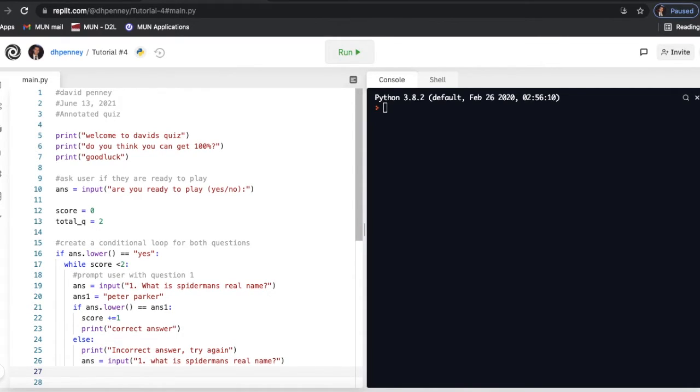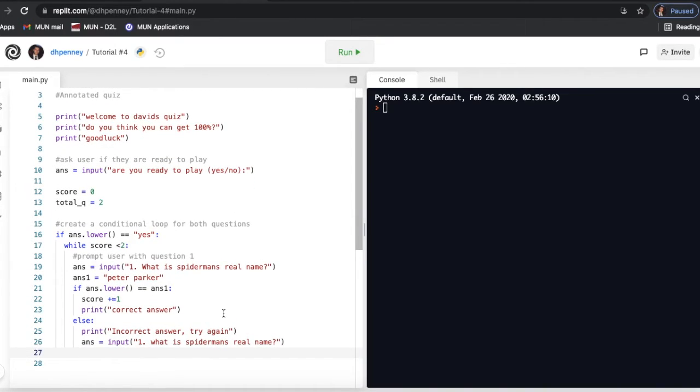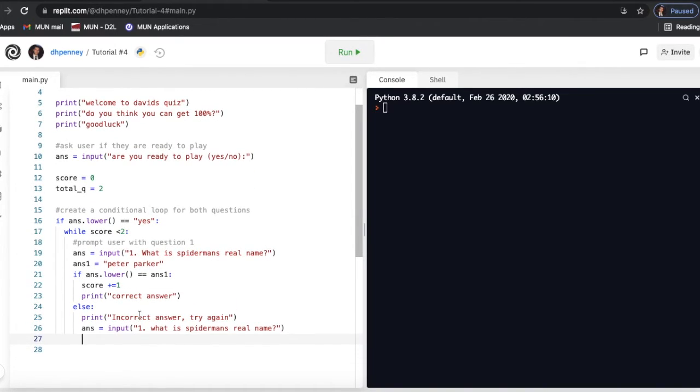So basically what we just created there is our first conditional loop. So we have a while statement and we have an else statement. And basically the while statement is what creates our conditional loop. And the if statement where we see if answer lower on line 21 right here is what creates a correct answer, and else is what's going to create our wrong answer for when someone doesn't type in the right answer when they're prompted to.